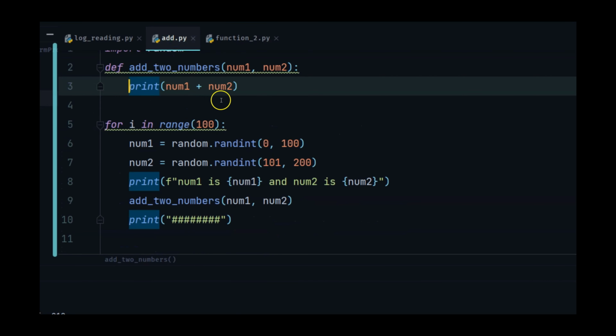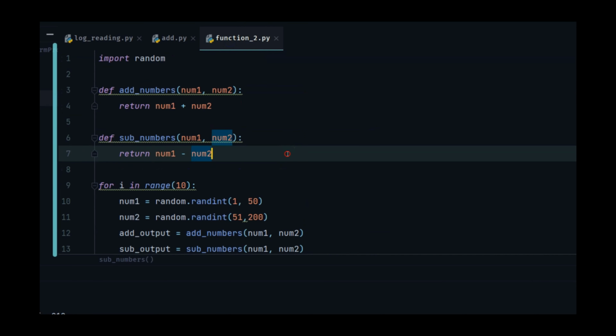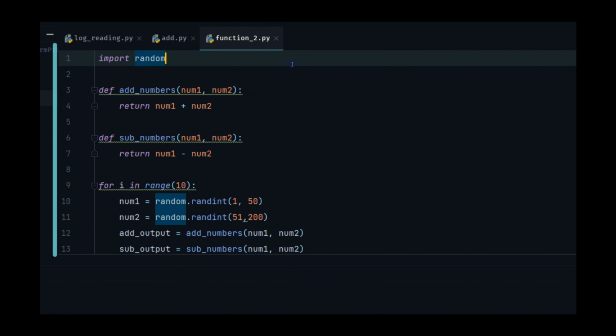Else, for a simple program, you can just print it inside the function and you will get the output right over here. But that is the difference between return and print, and we will use a return statement in that example in the next video.